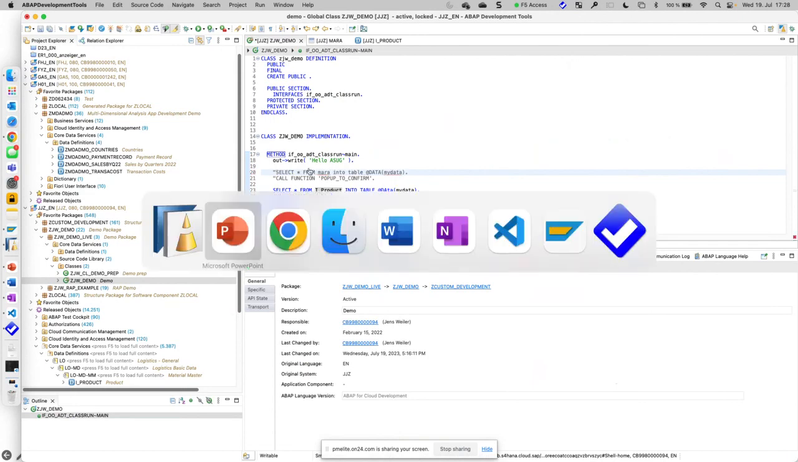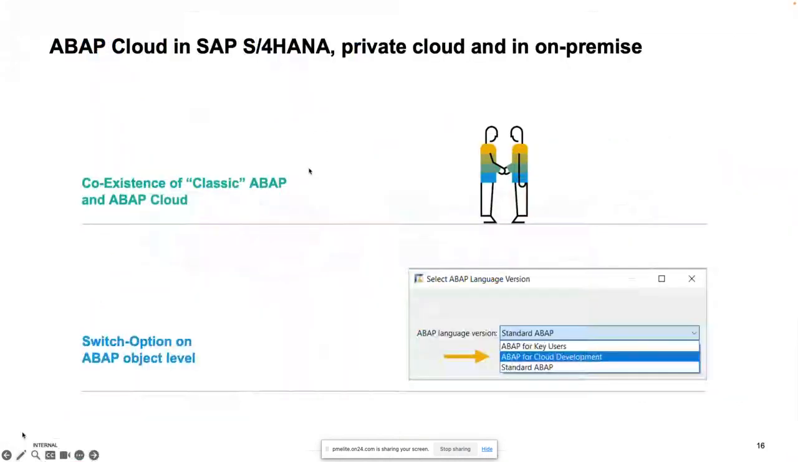But of course, we recommend you as much as possible, if you're already on that release, if you do new stuff or renovation, follow that ABAP Cloud rules, because it really helps you later getting your stuff much more upgrade stable.